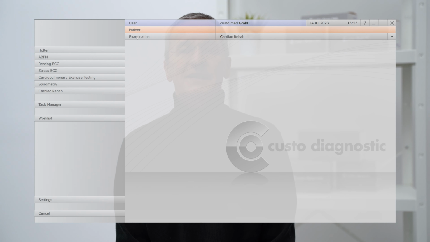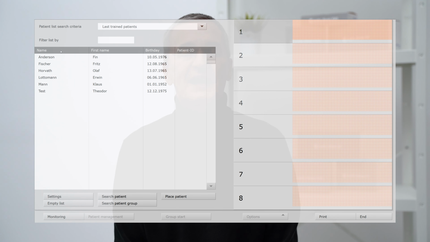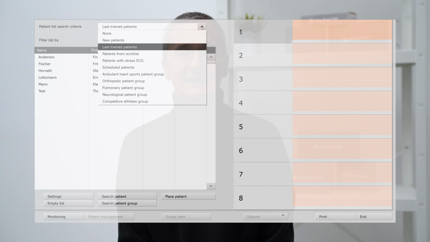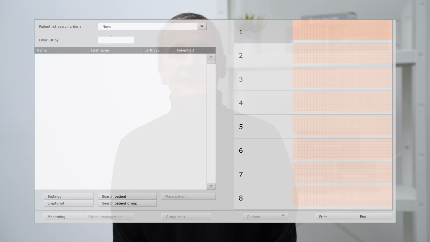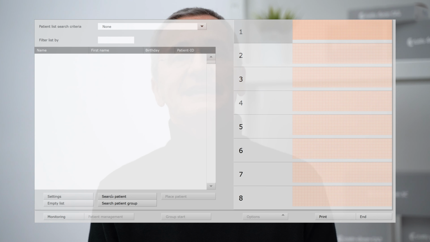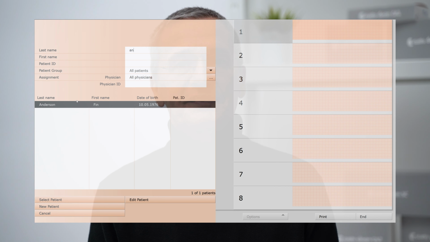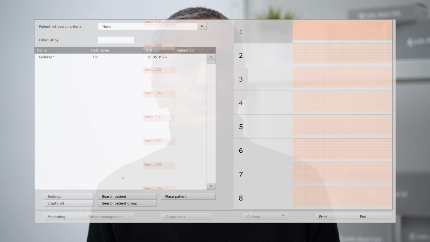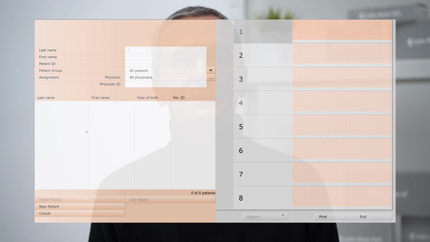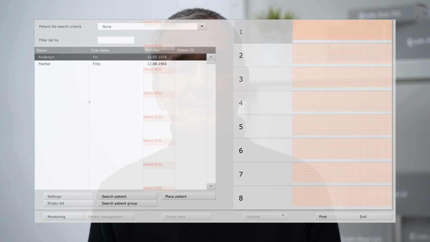If we work with fixed training times, which means that the patients always appear at the same time, and if we also know the patients' names because we have a patient list or something similar, we should set the patient selection criteria to none. And then we follow the classic way by searching for the surname, which means search patient. Enter the first letter of the surname and then double-click on the patient. The whole process is repeated until the entire group has been assembled.